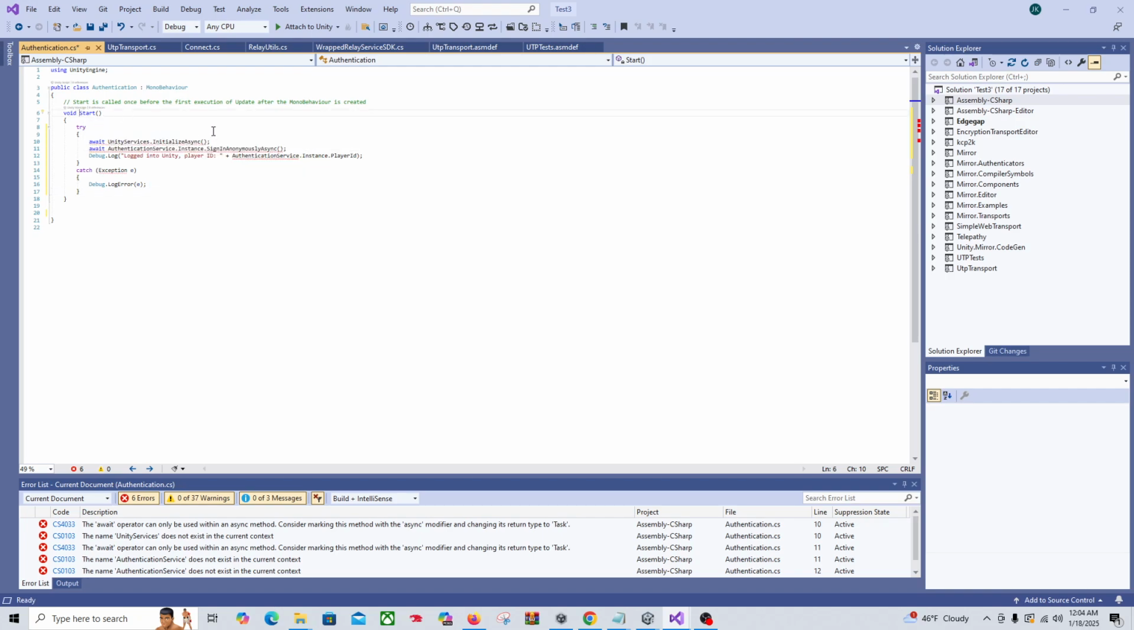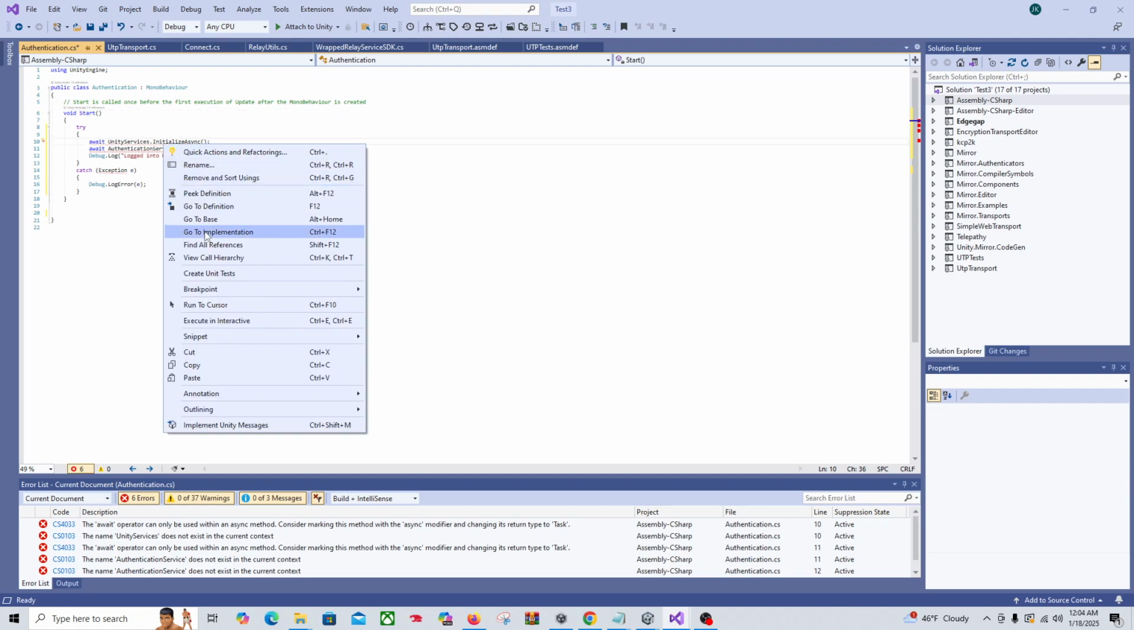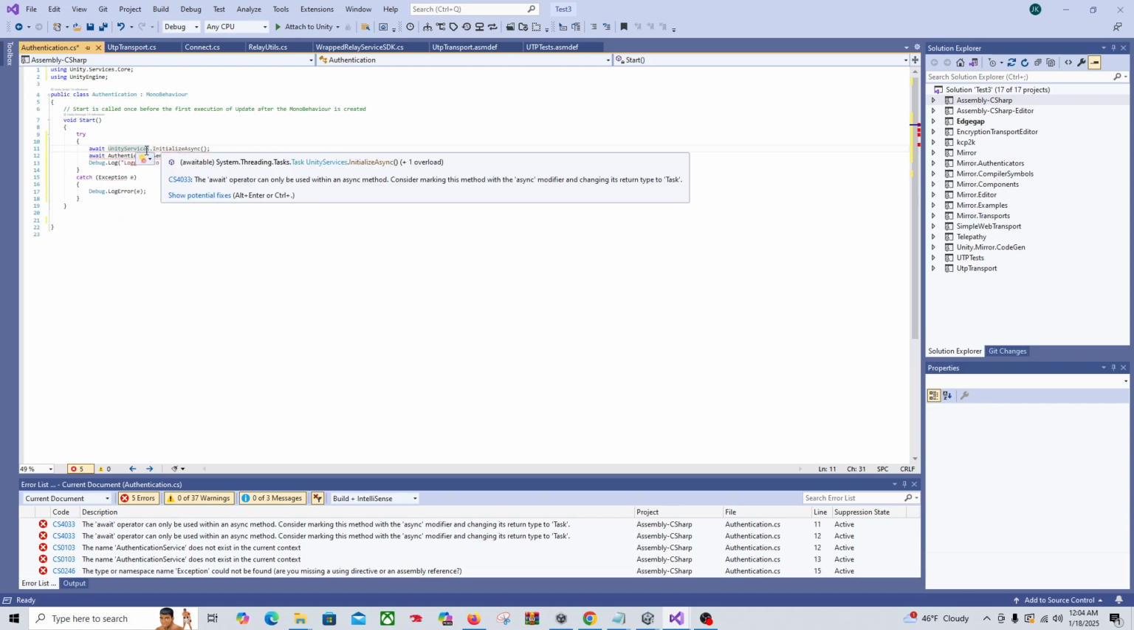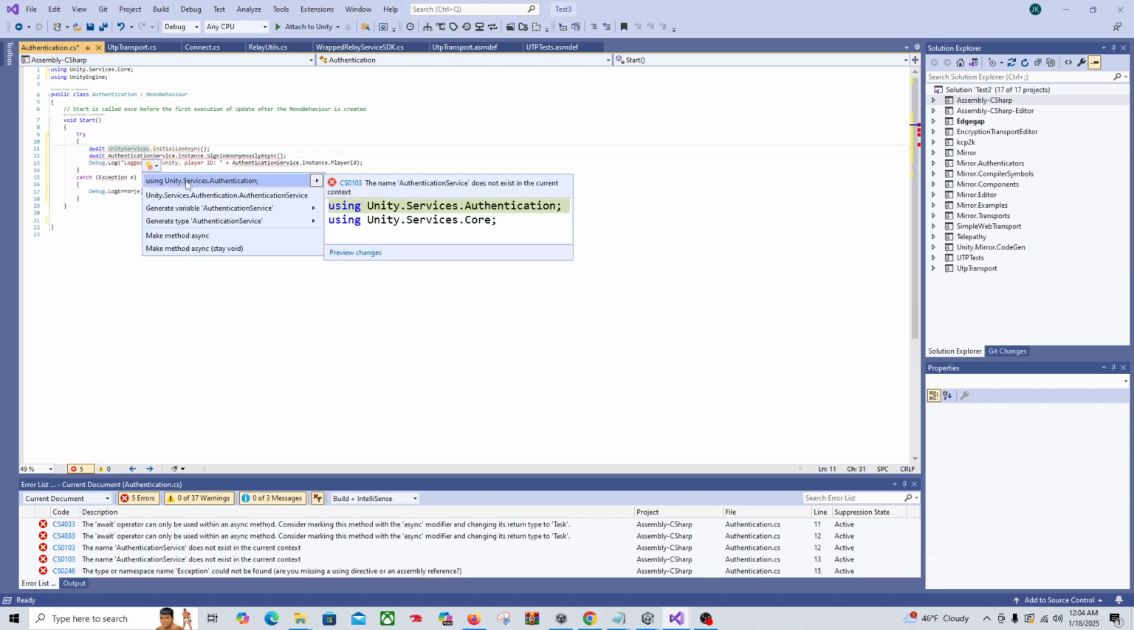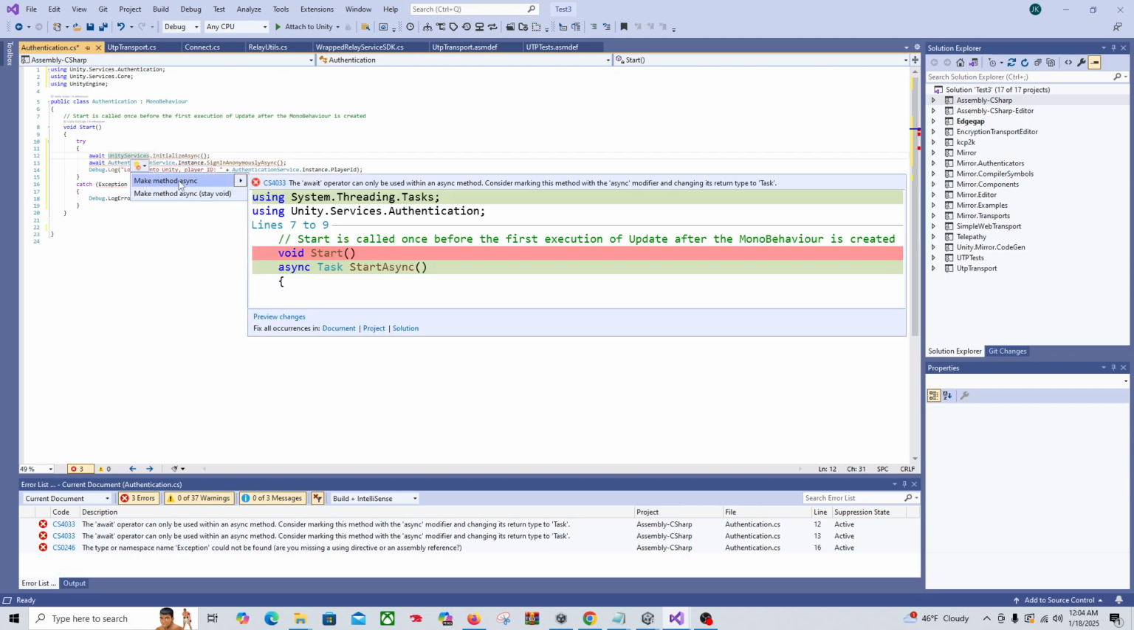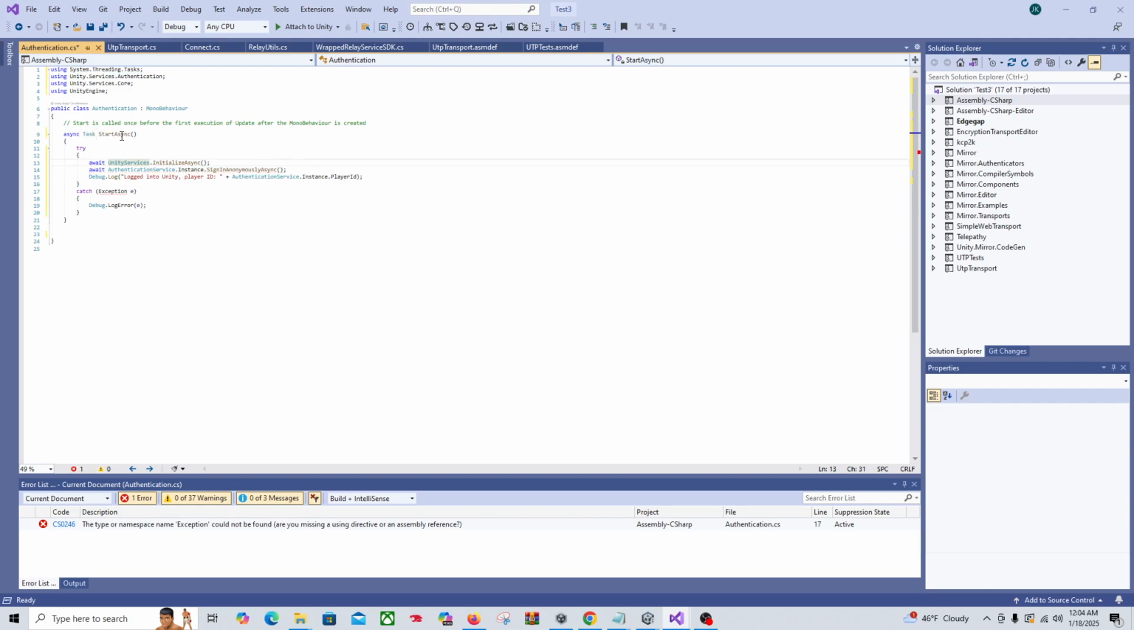Okay, so first off, I'll just show you how easy this is. If you hover, it'll say show potential fixes. We want to use Unity Core. And if you hover over again, we want to use Unity Services Authentication. Then if you hover over again, make it async. Okay, I don't want a task. I want this to happen on start, so I'll just do void, and then back it up to start, and then you can see this happens before everything else.